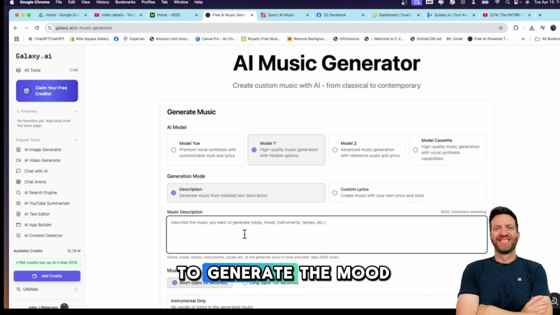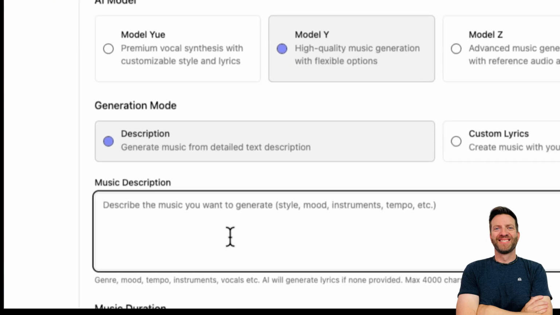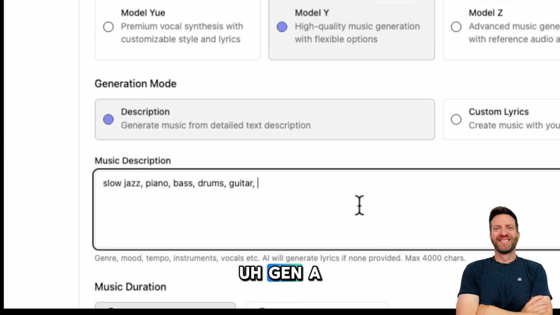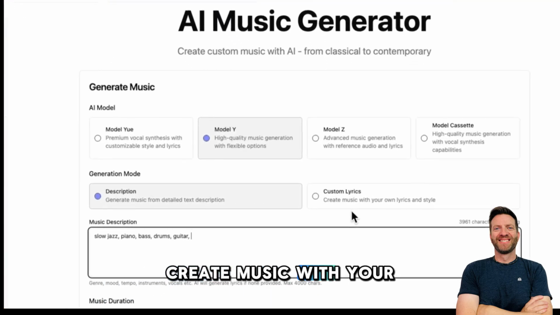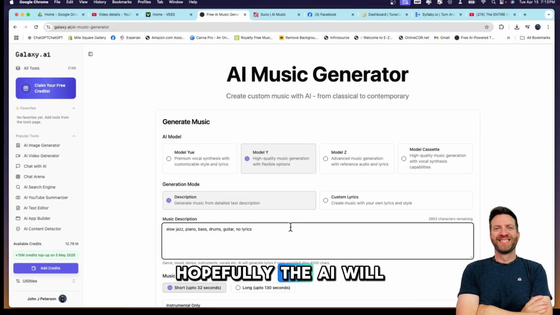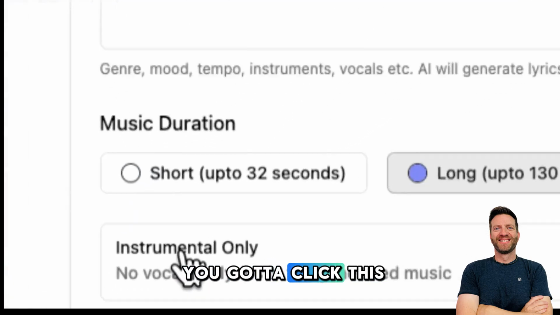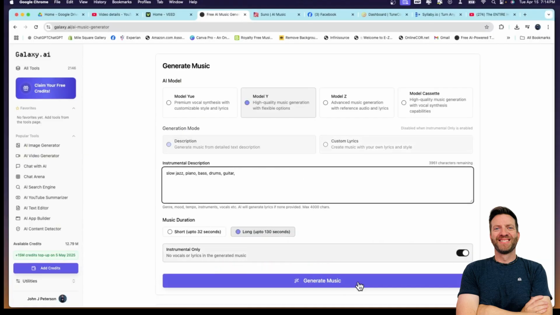And it needs me to generate the mood, genre, tempo. So jazz. We're going to go slow jazz. Piano, bass, drums, guitar. AI will generate lyrics if none provided. I don't want lyrics in my song. I do not want lyrics with this. This is supposed to be lounge music. Create music with your own lyrics. I'm going to put no lyrics. Hopefully the AI will recognize that. Music duration, long up to 130 seconds. Oh, here we go. You got to click this. Well done. Well done, Galaxy AI. Instrumental only. Click that on. I can get rid of this. Generate music.